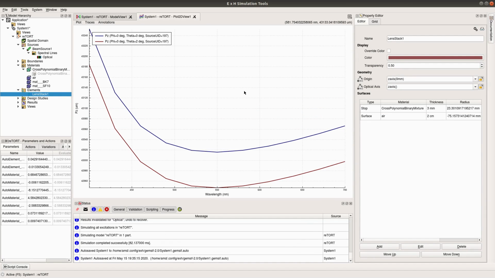Here is the focal drift plot for the GRIN singlet that we designed. We see that the lens is achromatic, with both incident angles having a focal shift of roughly 70 microns between the 450 and 700 nanometer wavelengths. This focal drift is much smaller than the achromatic triplet. This singlet also has a much smaller volume than the original triplet, so we have successfully reduced its size and weight by utilizing reTORT's gradient index material mixtures.